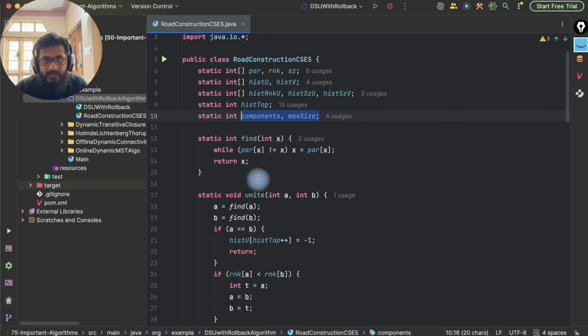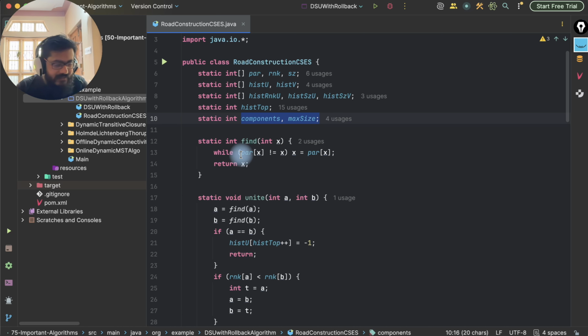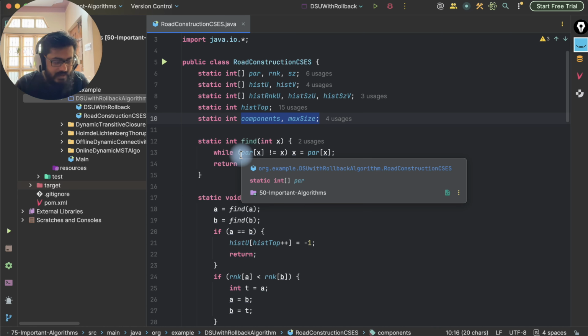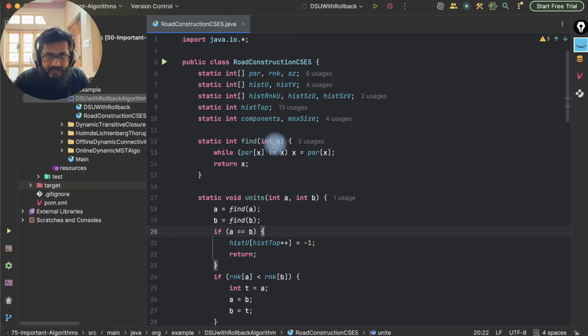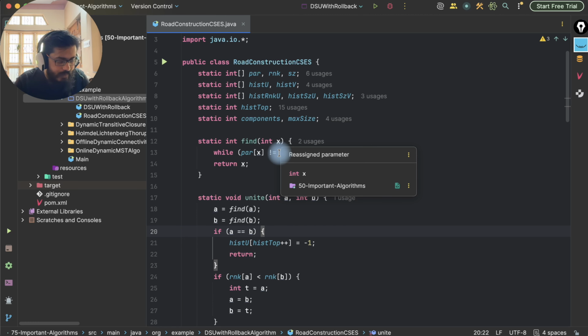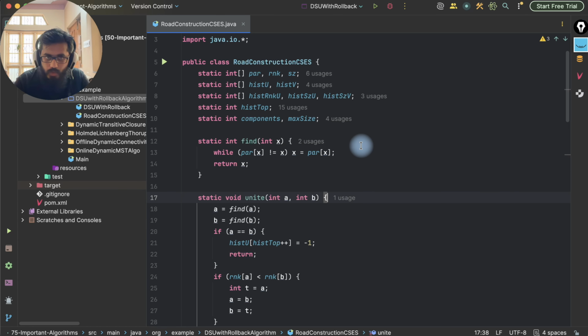Next, let's move on with the find method. Within the find method, as we are going with DSU with rollback, we are not going with path compression, right? So inside the find method, we have just considered the parameter x. We have to keep moving to the parent until the root is found. If you know the DSU algorithm, that's what we'll be doing within the find method.